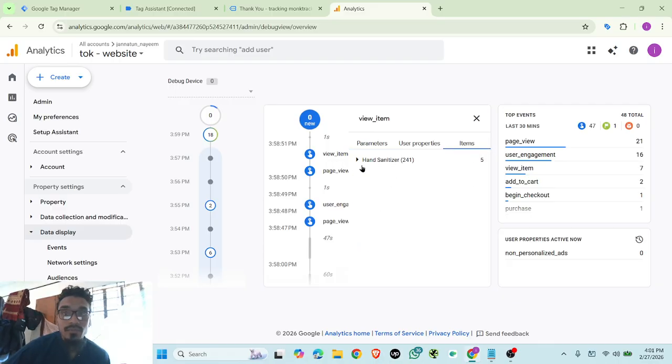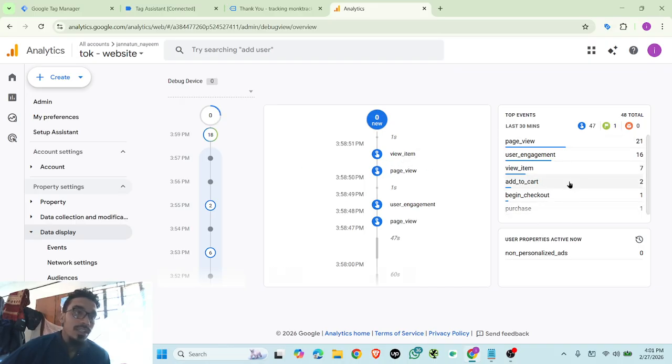So yeah, view item: one time I can see one product, so this is the last one I have viewed. This is how GA4 ecommerce tracking works. If you need any help with this, we can chat and let's make your tracking work. Thank you.